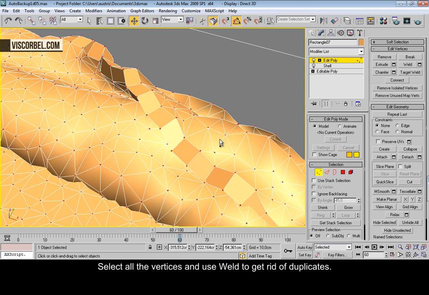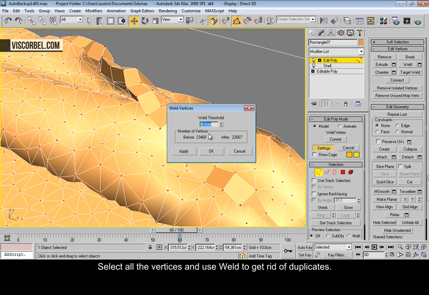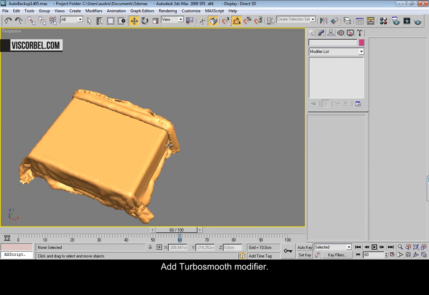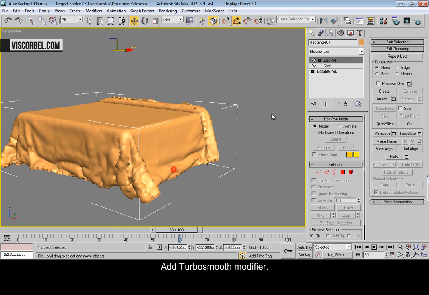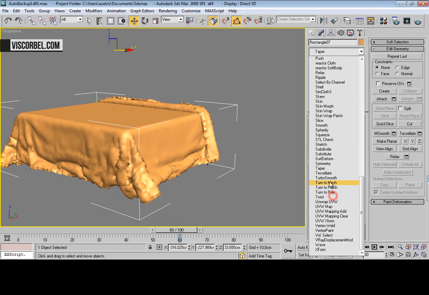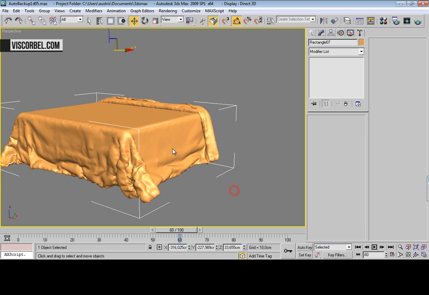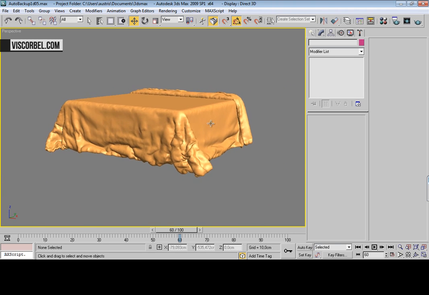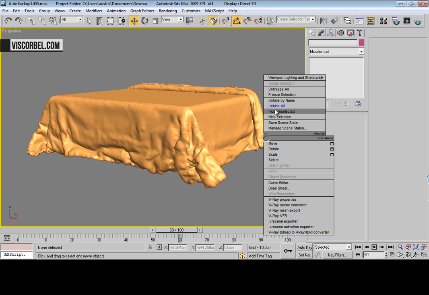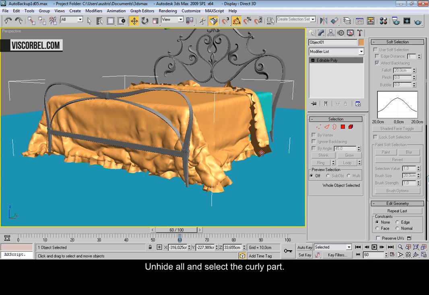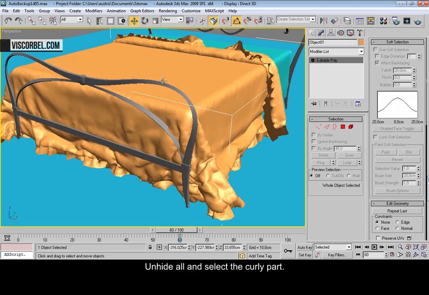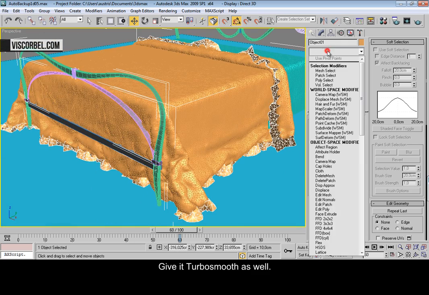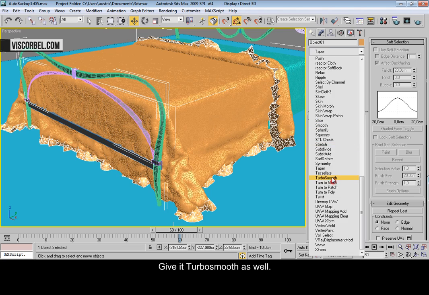Now select all the vertices and weld them together, like this. Now just add turbo smooth. Great. Unhide everything and select this curly part. Let's turbo smooth it as well.